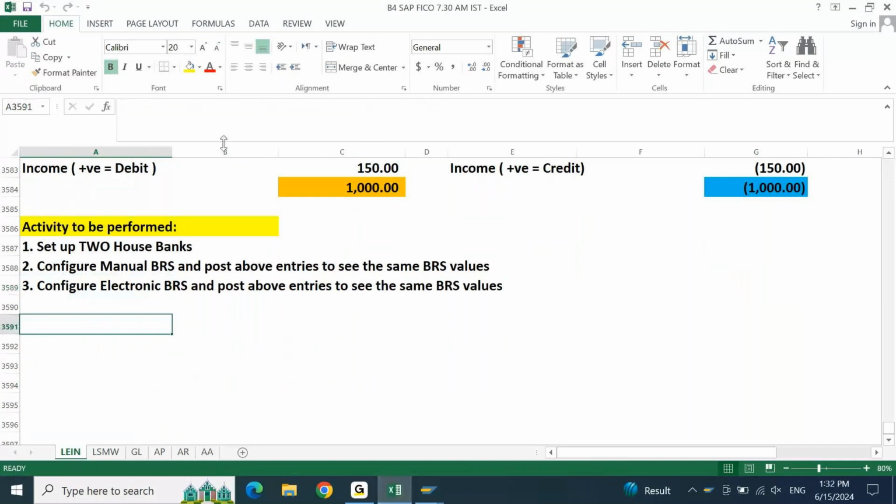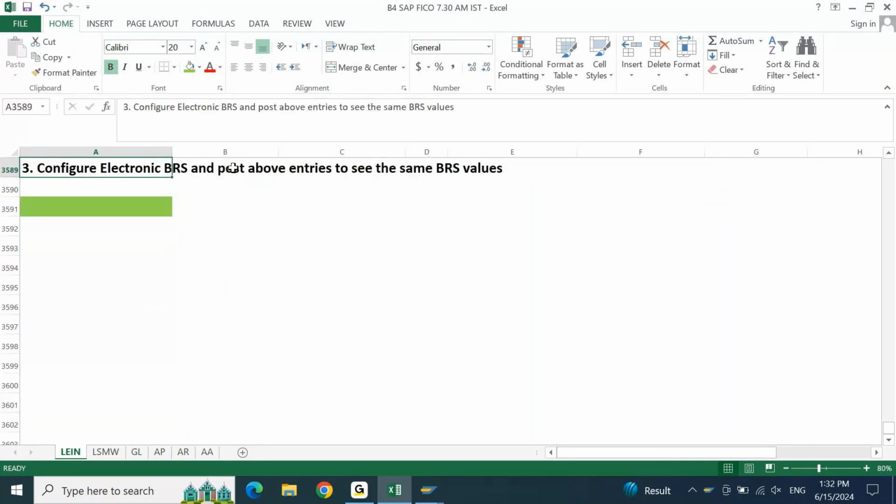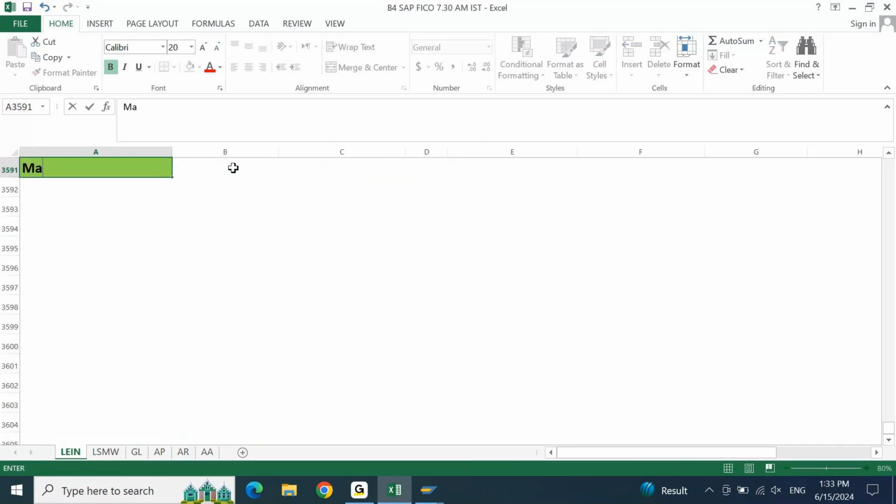Okay, let us work on manual bank reconciliation configuration now. Let me write manual bank reconciliation configuration.